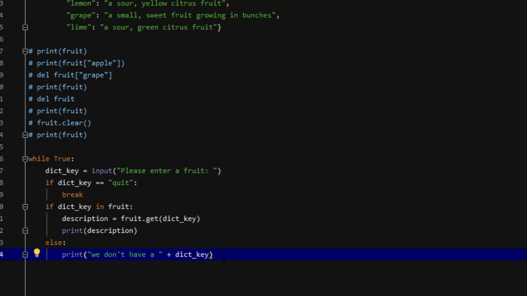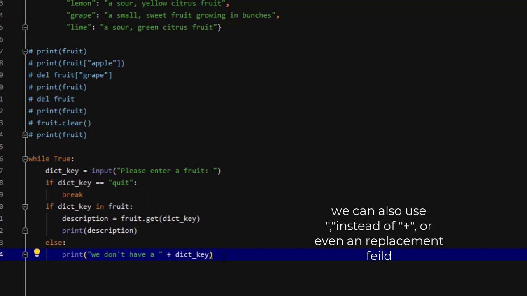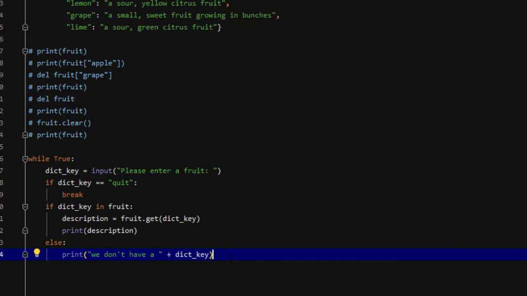Else, if it's not in the dictionary, we want to just print a kind message that we don't have a banana or anything else. We are just writing print we don't have a, then the thing that the user entered.